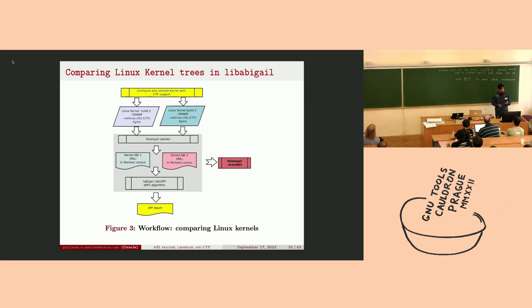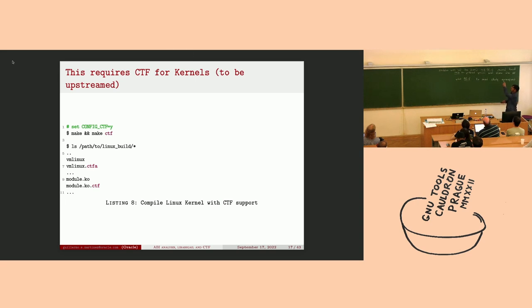And this is the workflow that we need to use. We need some prerequisites, that is, CTF support in the kernel. It's not upstream yet, but we have to configure the kernel to get the CTF support, and then build it. After that, it creates the vmlinux.ctfa, the archive file for the vmlinux. It contains all the symbol types for the vmlinux image, and all the symbols for the drivers that are in the kernel build directory.